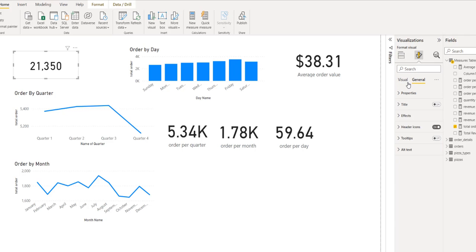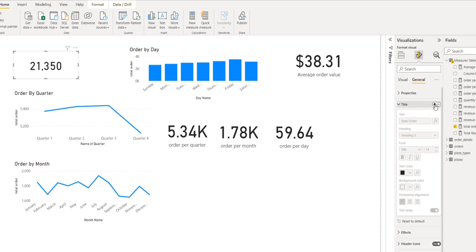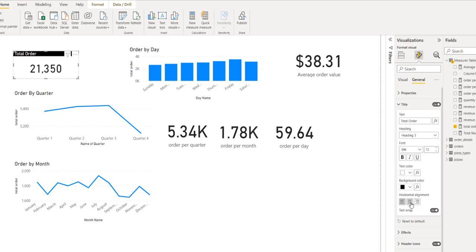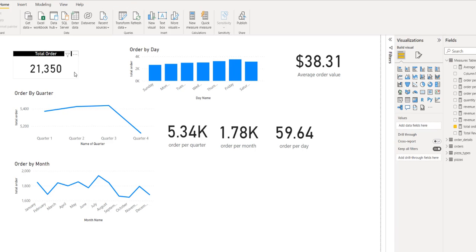And then I go back to the general, and then on my title, I can turn this on. If I turn this title on, I can also format. So I can change the text size to say 12, and then the title can be like total order as you have here. And then I can change the text to white and then the background black, and then I can try to centralize it, so it's going to look like this. So this is the way I want it anyway, so it may be different for another person.